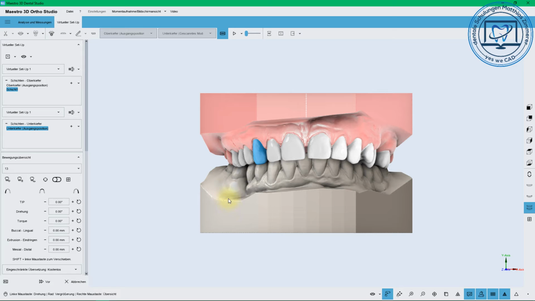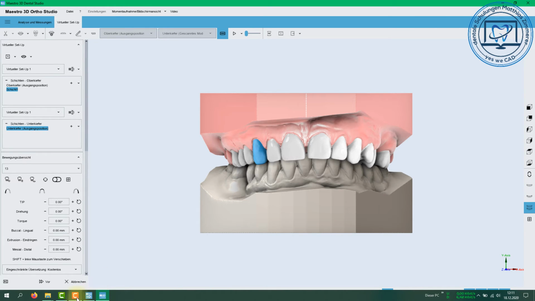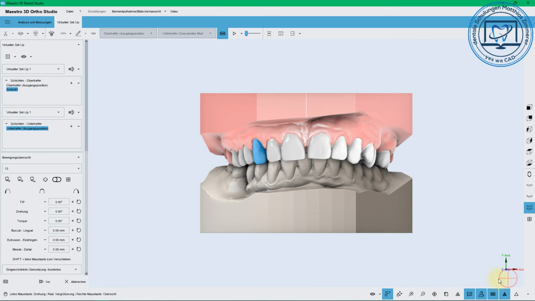This is just for the optic. This here is the possibilities to make a new setup, and it's always based on the first models.